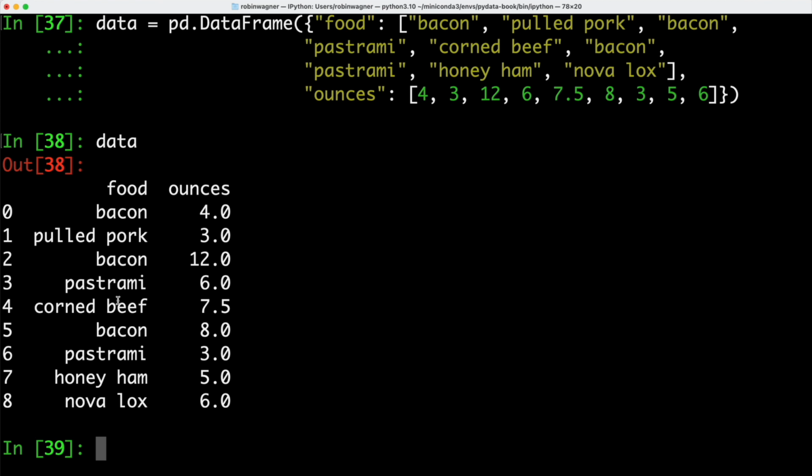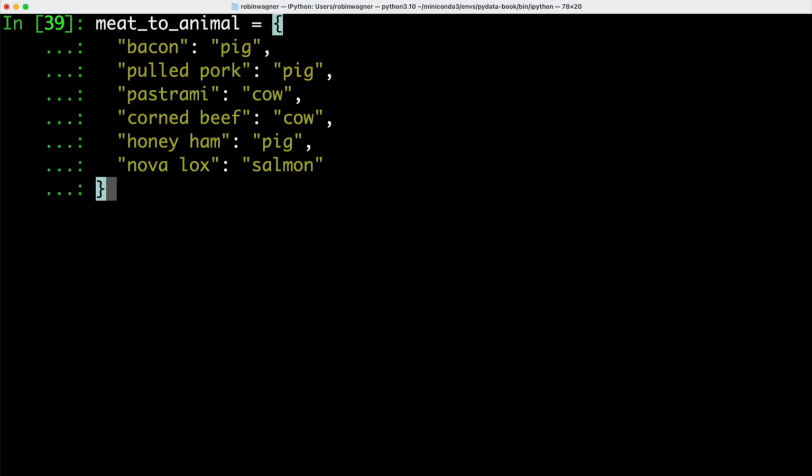Let's say we want to add an additional column to indicate which animal each of those meats came from. For that, we can specify a new dictionary, and we're adding the meats that we specified in the column before as a key. And as a value, we have the associated animal that the meat comes from.